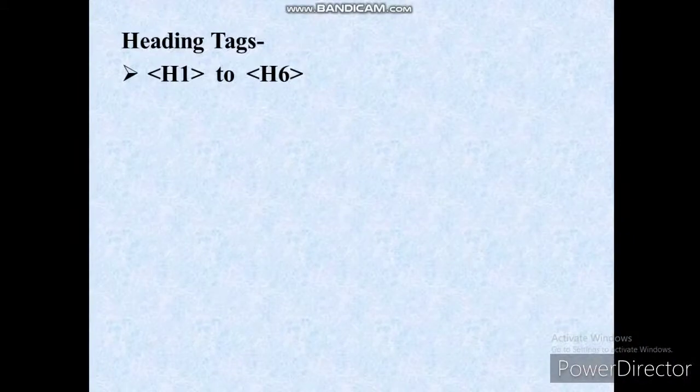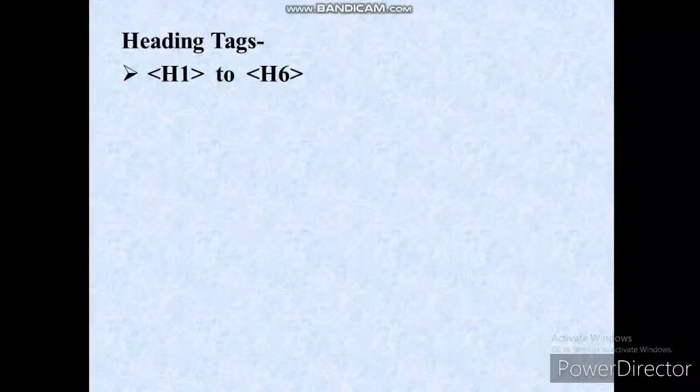I repeat once again, heading tags are used to make the text larger and bolder than the normal text. There are 6 types of heading tags available in HTML, H1 to H6. H1 is the largest size and H6 is the smallest size of the heading. When heading tags are used, a blank line is automatically added before and after the heading. The heading tags have just one attribute called align.